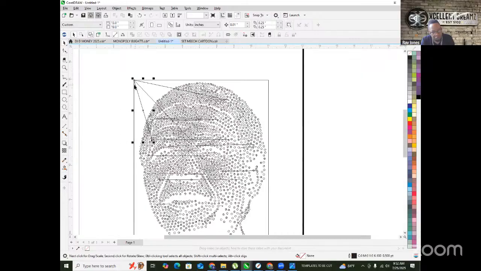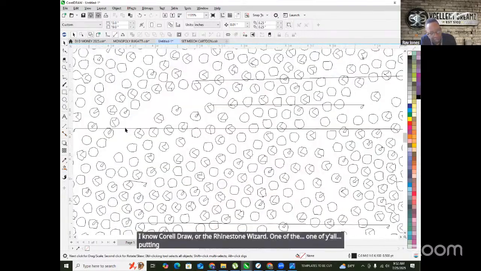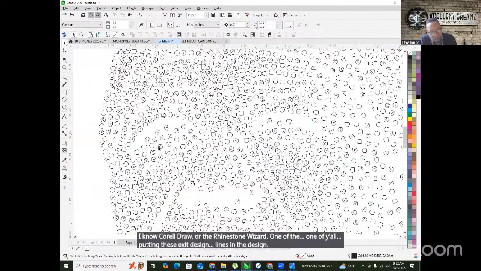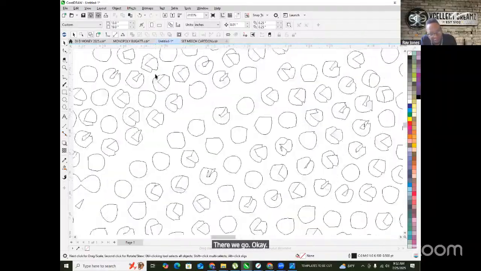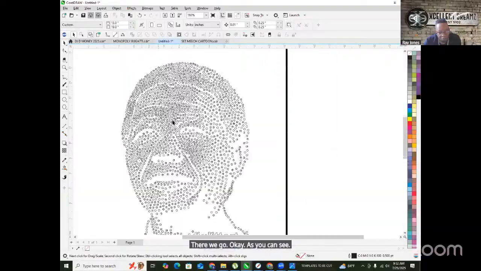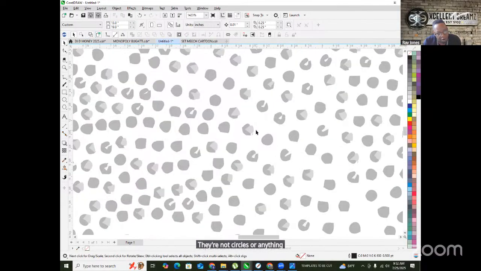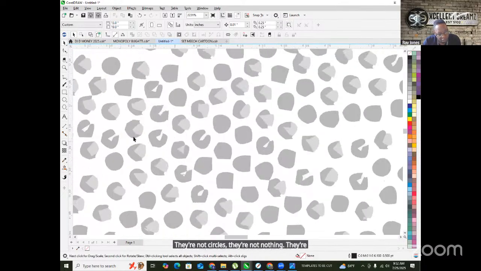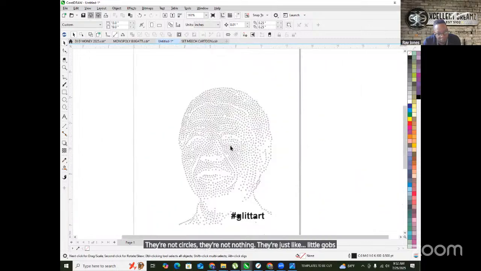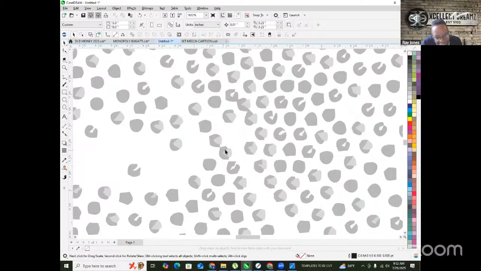I don't know, CorelDRAW or the Rhinestone Wizard, one of y'all is putting these extra design lines in the design. There we go. Now, as you can see in wireframe view, they're not circles. Let's come up out of wireframe view. They're not circles. They're just like little globs of dots or whatever. Looks crazy, right?